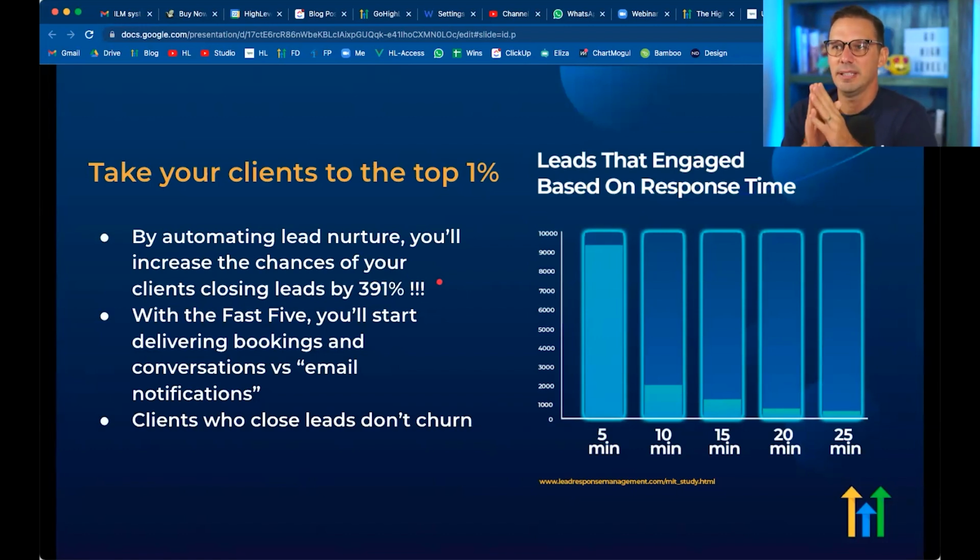So this is completely night and day. With the Fast Five, you're going to start delivering bookings and conversations versus just email notifications. And when we do this for clients, we see churn dramatically decrease because we've taken the hardest part of this equation out of their hands. We're populating their calendar with bookings. We're generating conversations within the first 5 minutes.